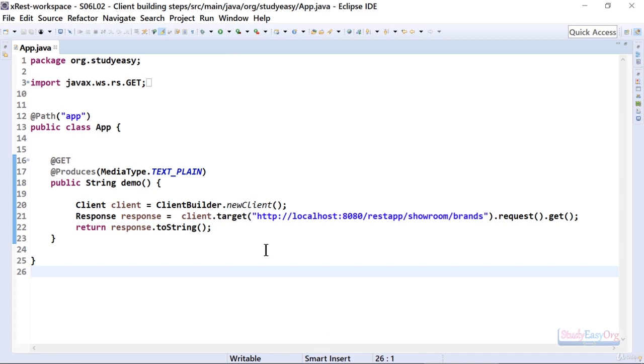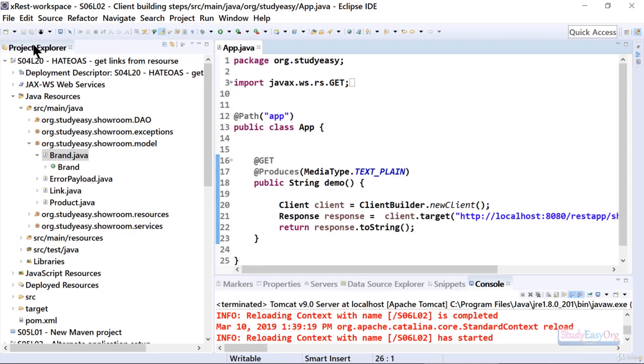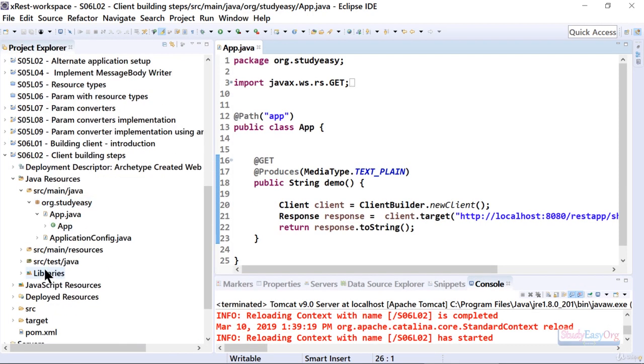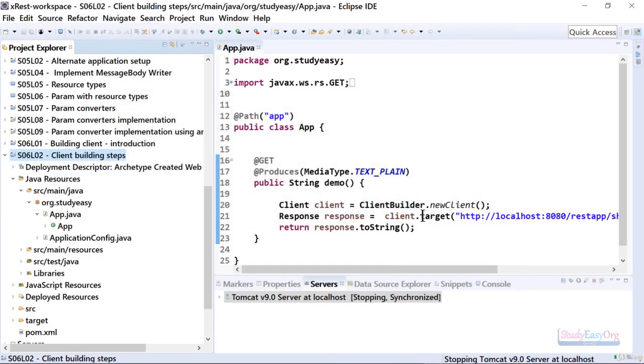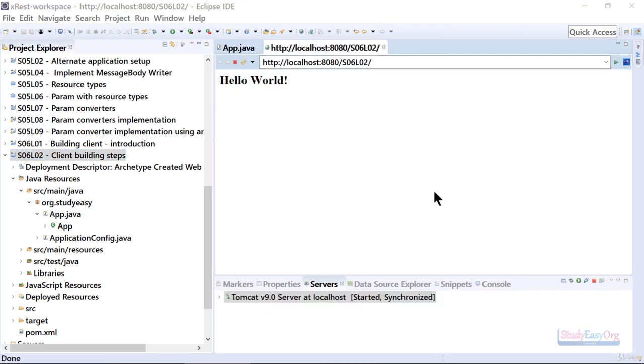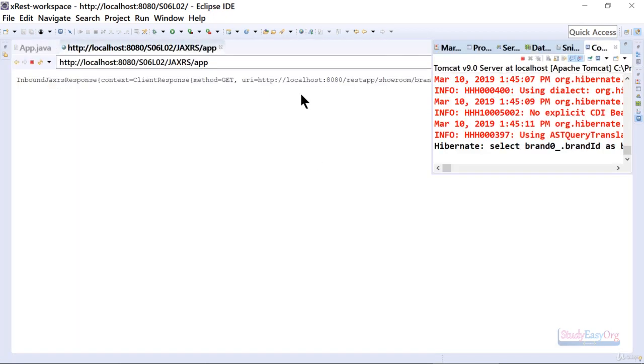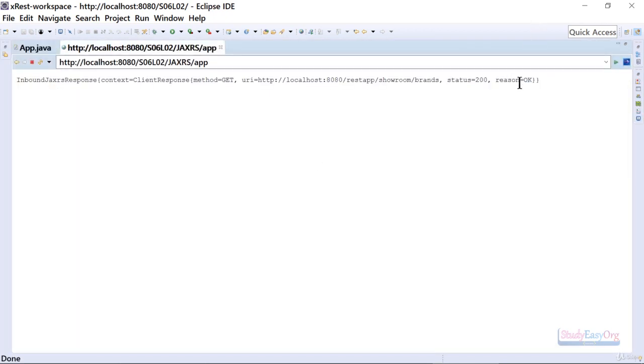What is the solution? How can we get a proper response out of this? If I run this application, we will not get a proper response. Let me show you. So let me run this application on the web server. Alright, the application is up and running. Let me navigate to JAX-RS app and let me show you the response. Here is the response, and definitely we cannot extract appropriate information out of this.